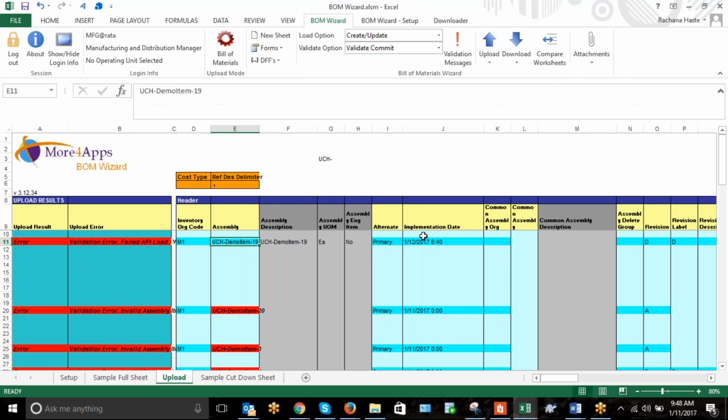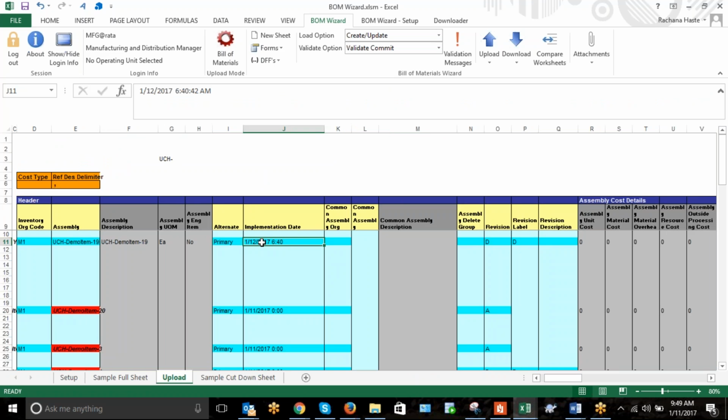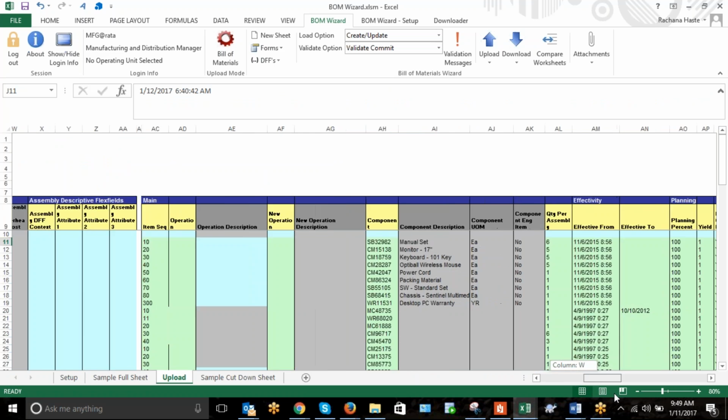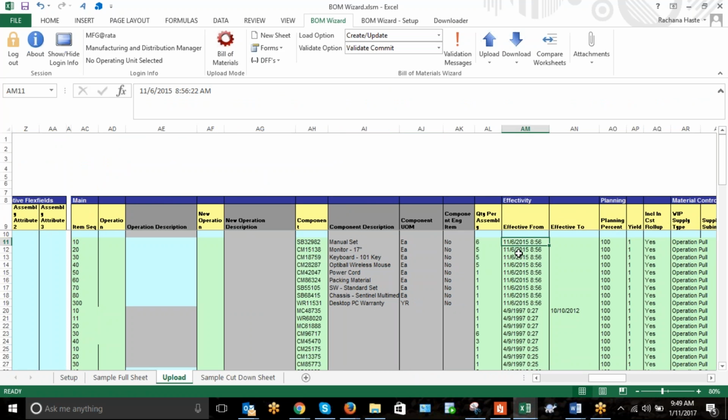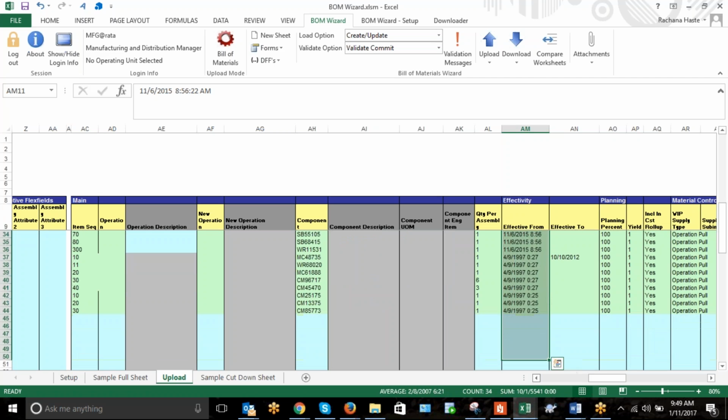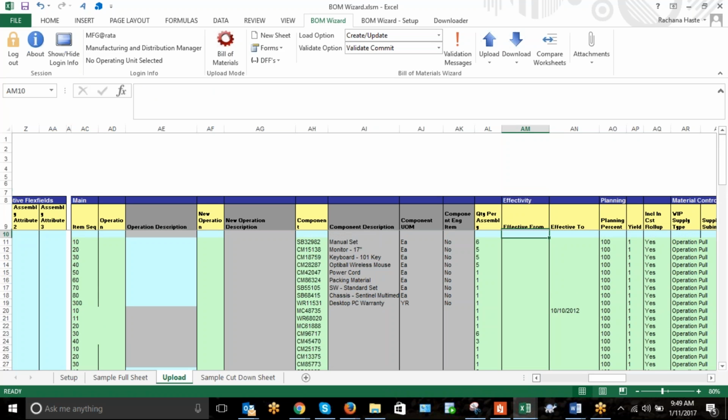Why would you? Where is that? I'm not so conversant with this. Does the implementation date have to be, or does it have to be the effectivity? What is it complaining about? How do I correct this? Oh, this one has to be today, is it? Yeah, it can't be earlier. The effectivity has to be later. It has to be 2017, not 2015. Oh, I see. All of these have to be today. Yeah, that's a data issue.